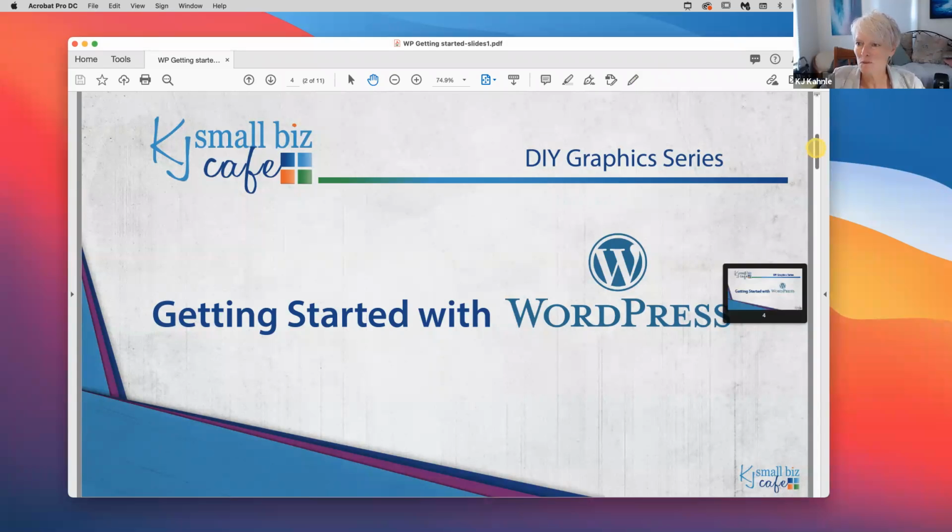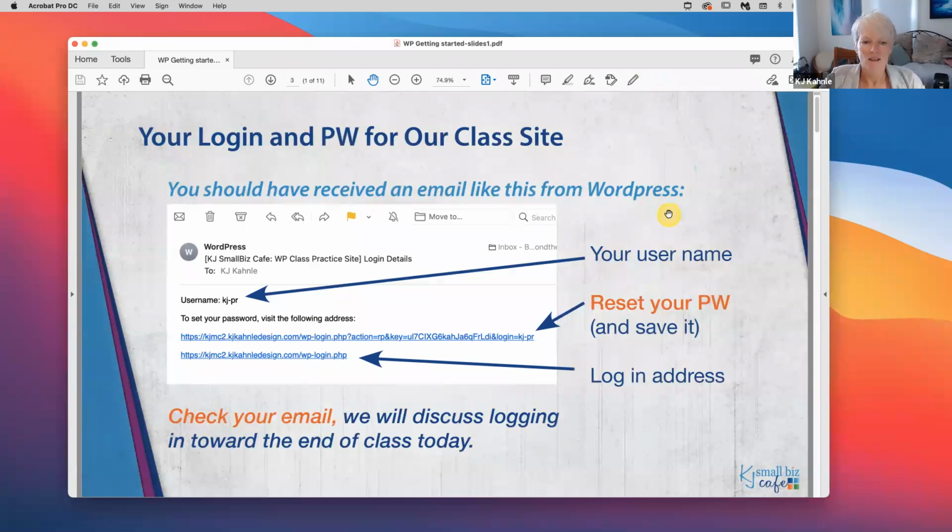Getting started with WordPress. You probably got an email, or should have got an email, just a little bit ago that looks something like this. We'll talk about it in a little bit. You didn't have to do these steps to start with, but this is your username, where you reset your password, and the login address, because I've set up a class website and made everyone an individual page so that you have a page you can practice on when we get to that point.